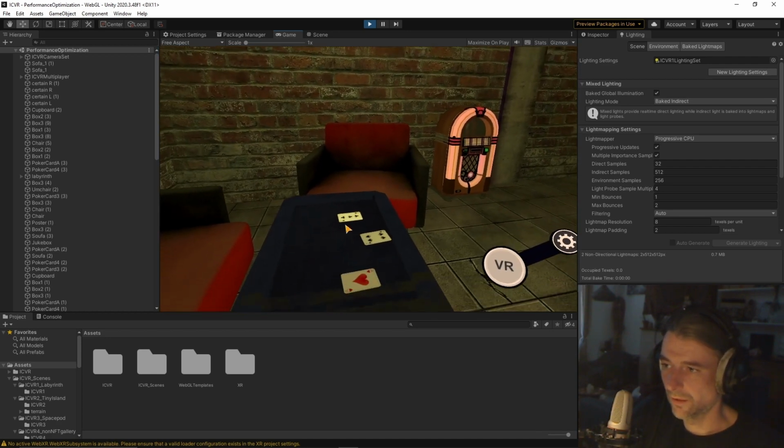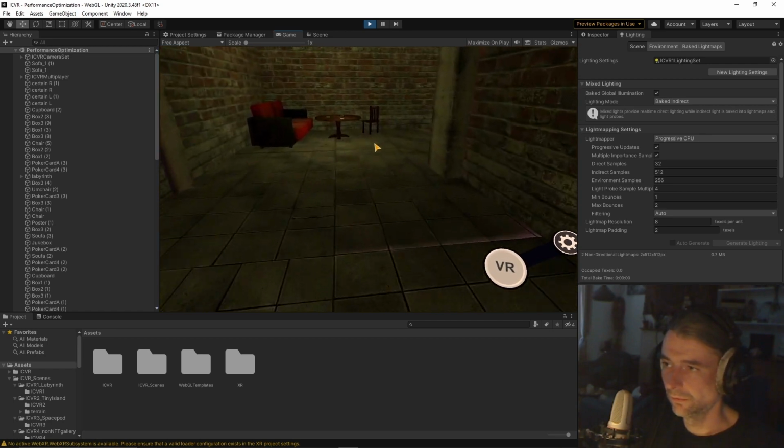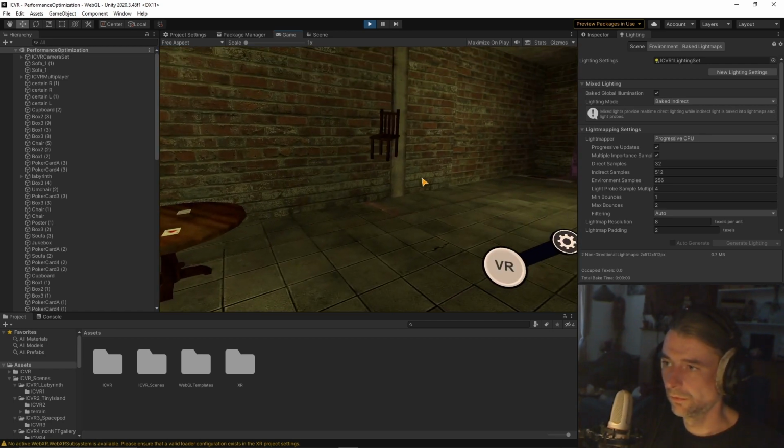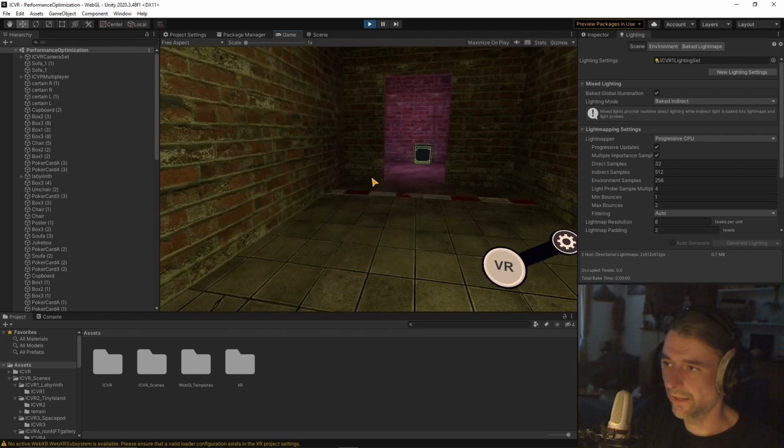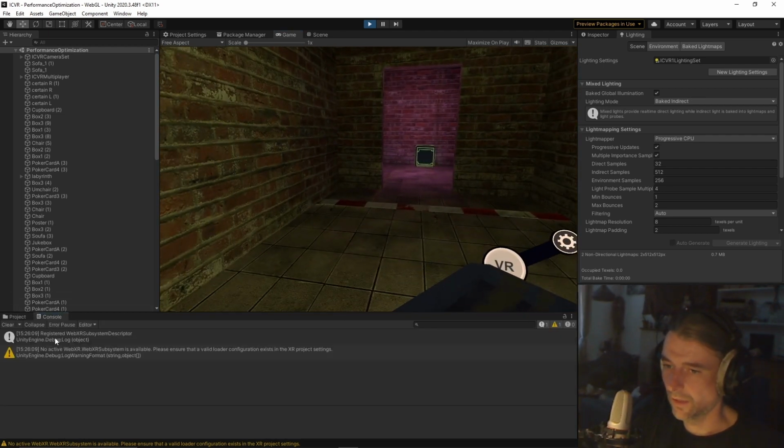I can interact with objects. I can hear the sound effects. I have no errors in the console. Well, that's great. It looks like the experience is ready to be built.